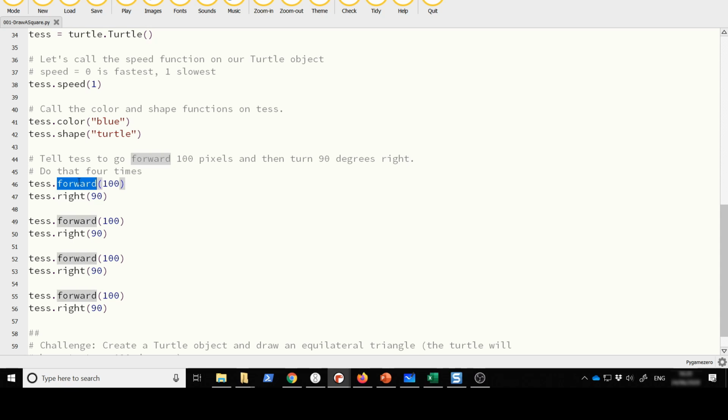I'm telling my turtle object that I've stored in the variable test to go forward 100 pixels and then to turn right 90 degrees, and I'm doing that 4 times. So my turtle should actually draw a square. It should go forward 100 pixels, turn right, go forward 100 pixels again, turn right, because as you move the turtle around the screen, every turtle object that you create has a pen that it sort of drags around with it.